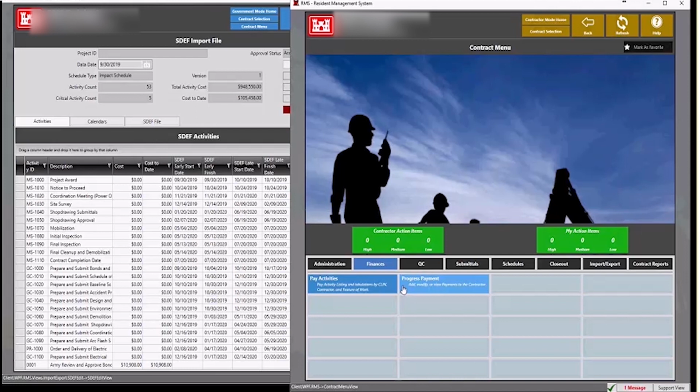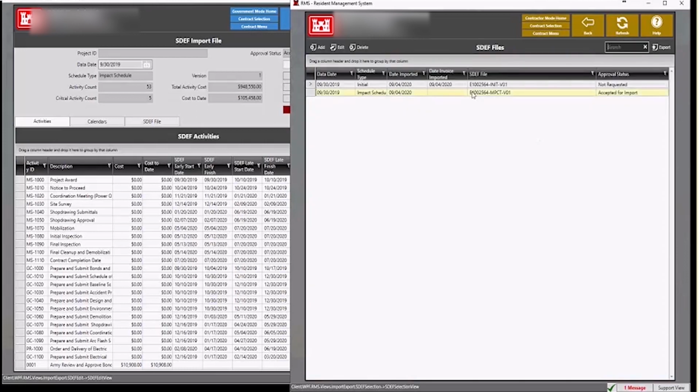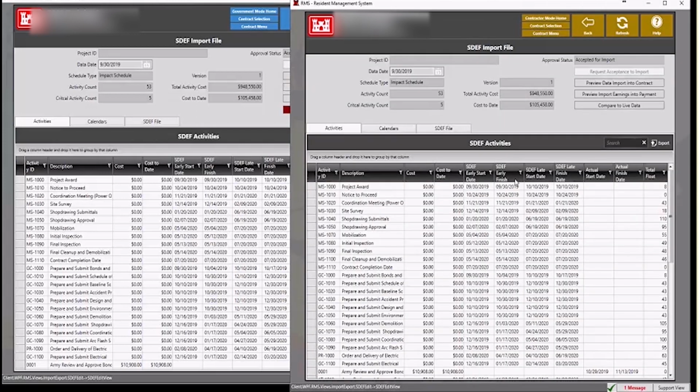We imported this into the contract, but now I'm going to import this again because the schedule has changed into the payment. So I'm going to preview the import earnings into the payment. This will import the actual activity amounts into this invoice that I am currently going to send to the government. So I will preview it.